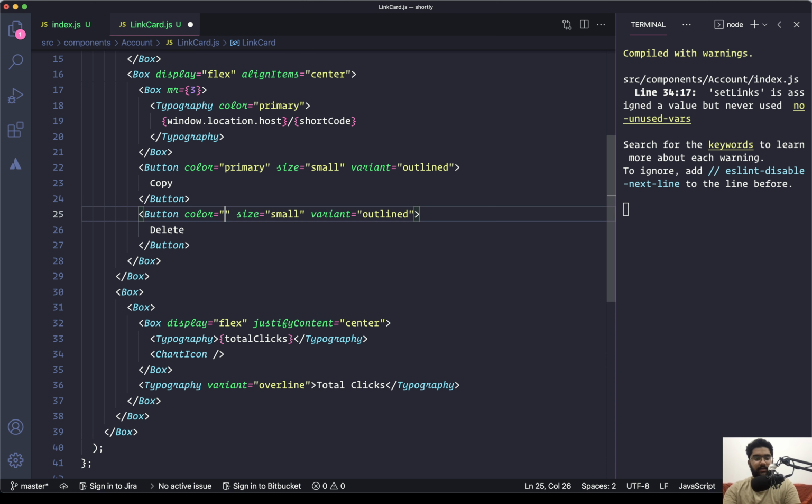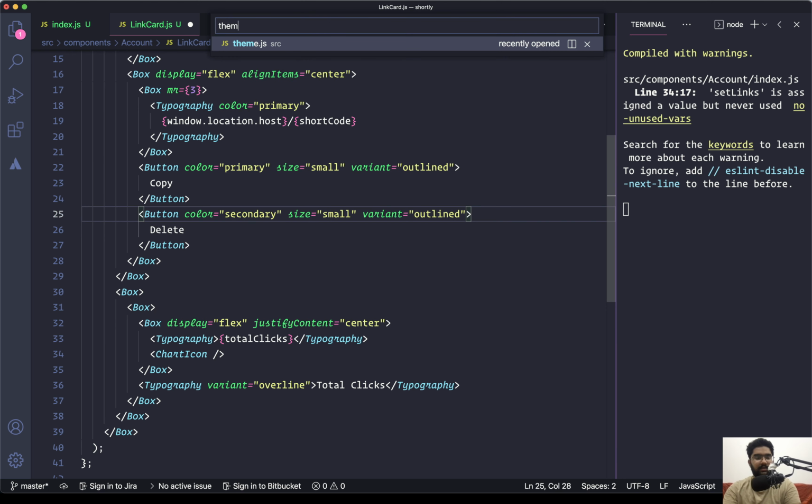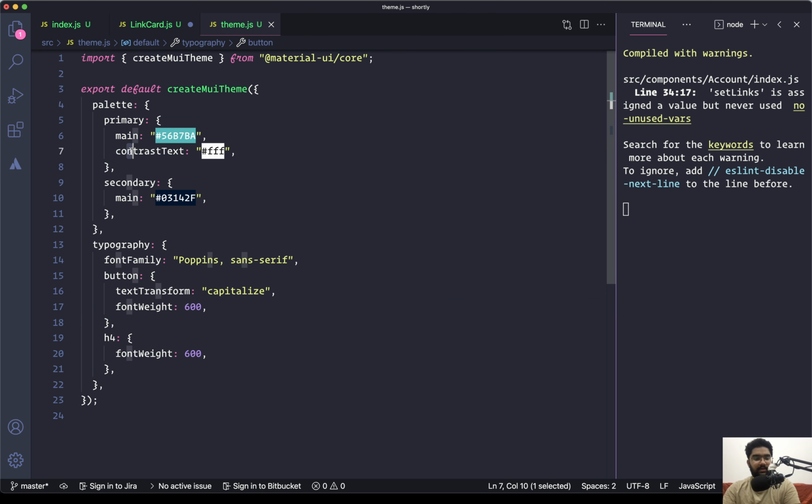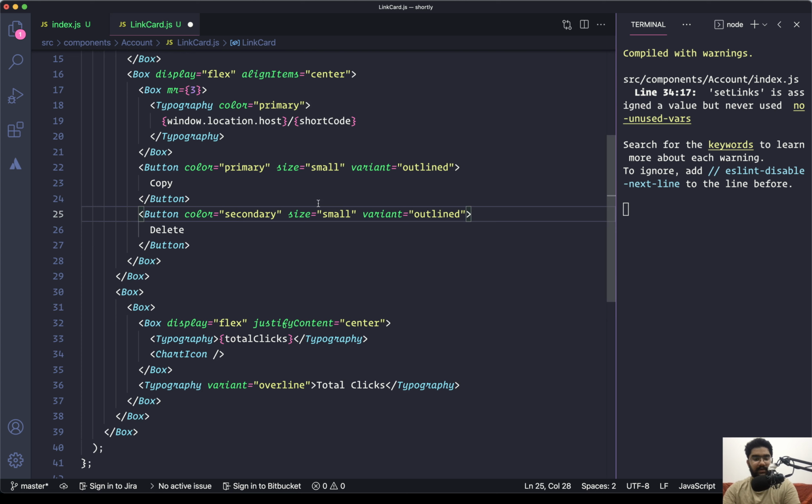For the color, let's see, we have the secondary. Let's go with that. Did we override the secondary? Yep, we have. Okay, that's fine. For the variant, we can go with contained so that it has a background color. And what else? Disable elevation. Yep, in order to remove the elevation.